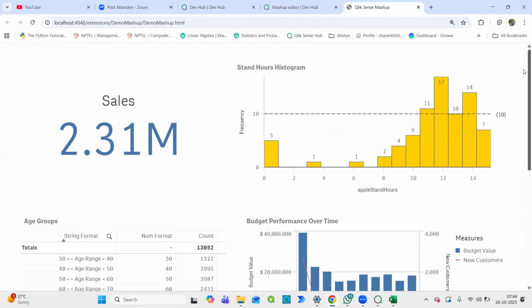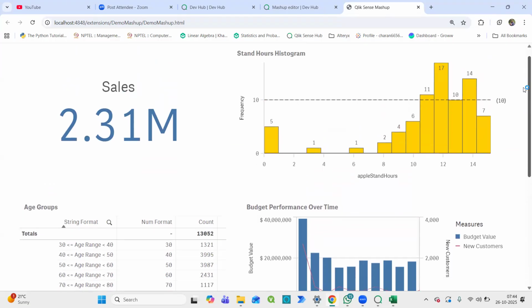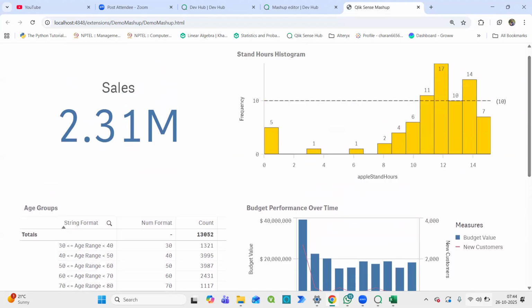So the web page becomes your front end, right? So for mashups, do you need a separate front end, or can you do it in Qlik Sense as well? Once you do it in Qlik Sense, you just have to bring those elements. That's it.